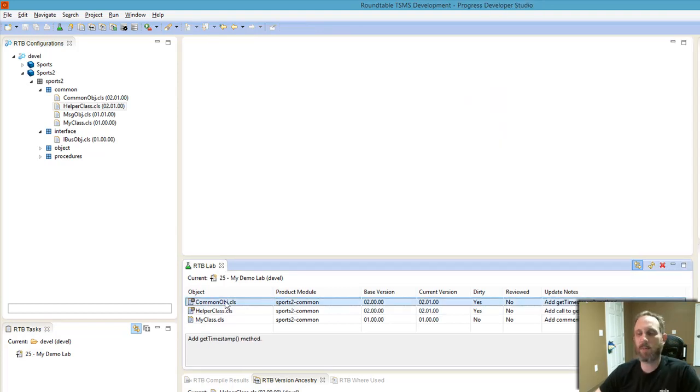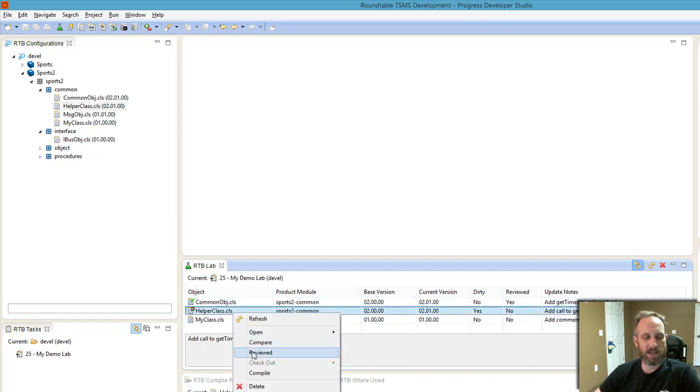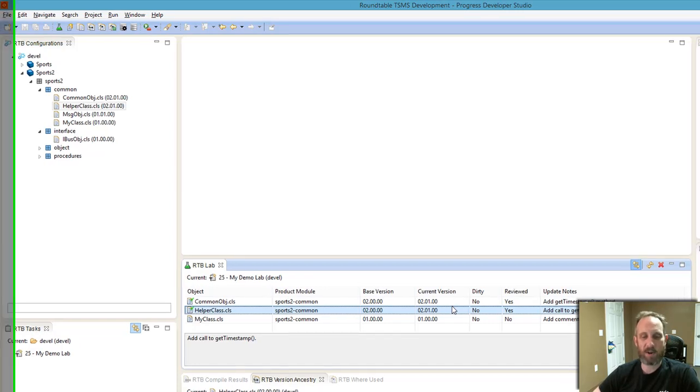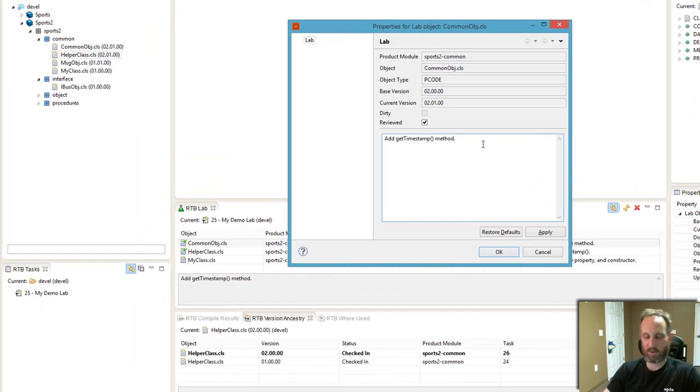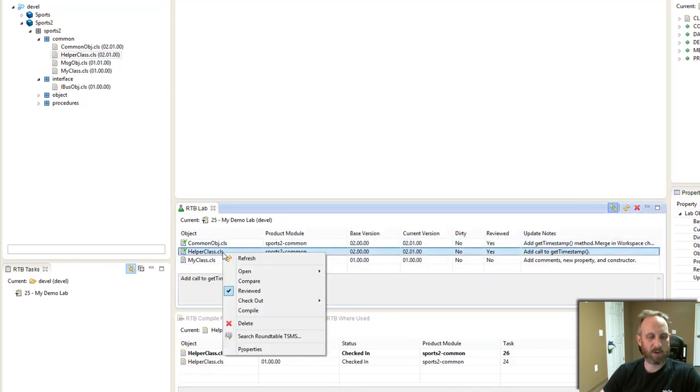And now I want to do a couple more things. I need to reset this dirty flag so I can check out my changes and get them into Roundtable. So the first thing I need to do is flag this as reviewed. That tells me and tells Roundtable that I've taken those changes into account, and so they can now actually be brought into Roundtable with the checkout. And also I can go ahead and update my notes like I did before. Merge in workspace changes. And we'll do that here for helper class as well.